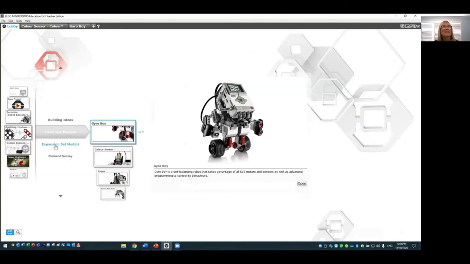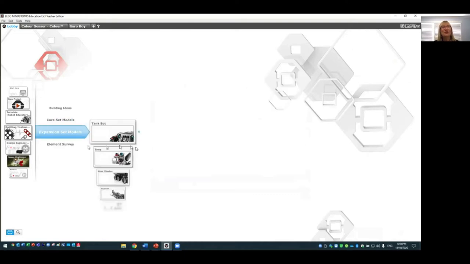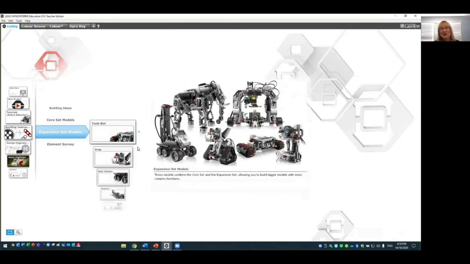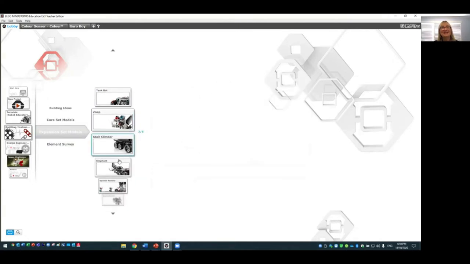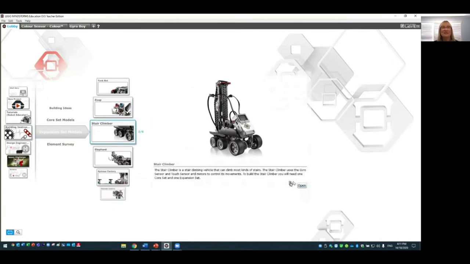So they can obviously all be made from the core set, but when you go on into the expansion set, you need a core set, and sometimes you need actually two expansions. But you've got a tank bot, you've got SAP, you've got a stair climber, which is one of my favorites, because I think we had some year 11 students we gave a challenge to: it can climb the stairs, but now we want you to get it back down again. So, I mean, it tells you what you need here.